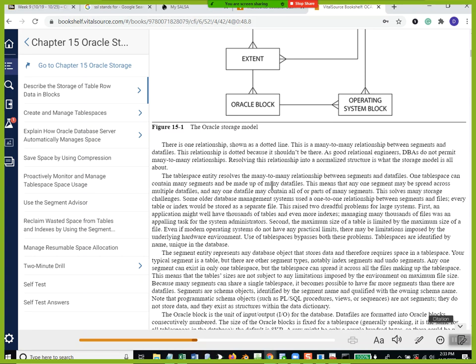The table space entity resolves the many-to-many relationship between segments and data files. One table space can contain many segments and be made of many data files. This means that one segment may be spread across multiple data files, and any one data file may contain all or part of many segments. This solves many storage challenges.